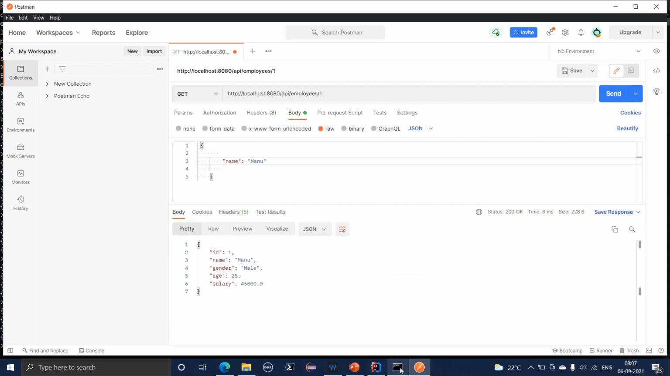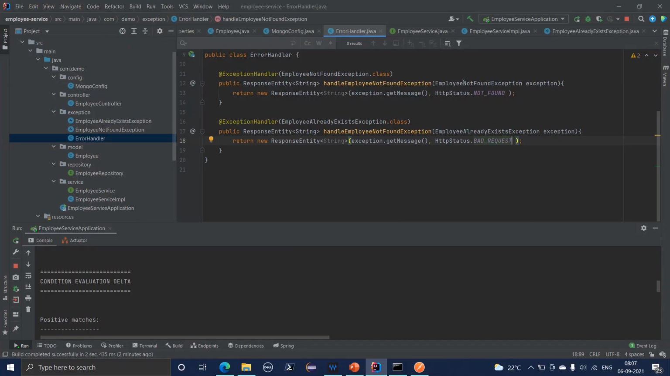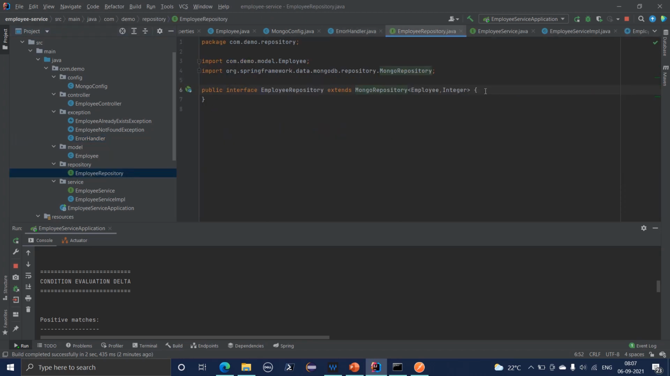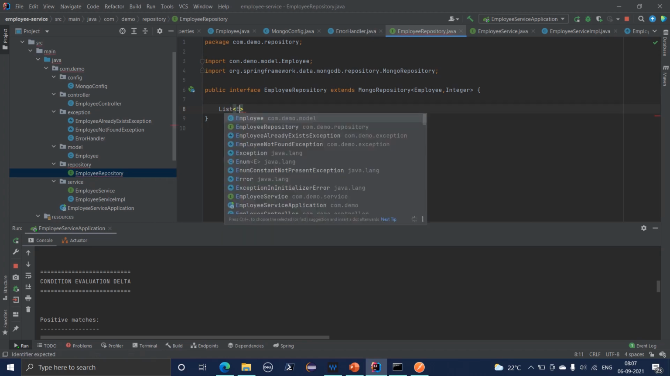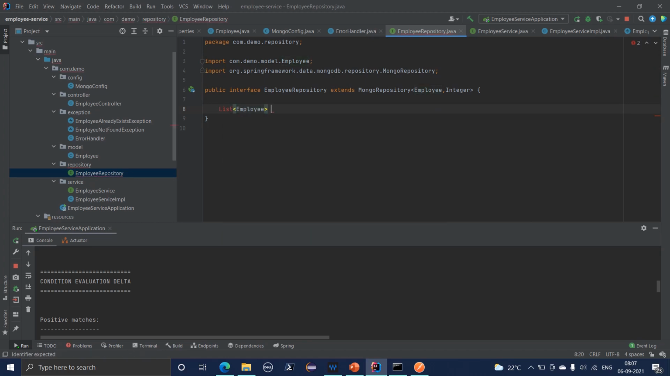Okay. Suppose I want to retrieve the employee by name. So what should we do? That also can be done. The only thing is that you have to go to the repository and define a method: list of employee, find by name, string name. Okay. Organize the imports.